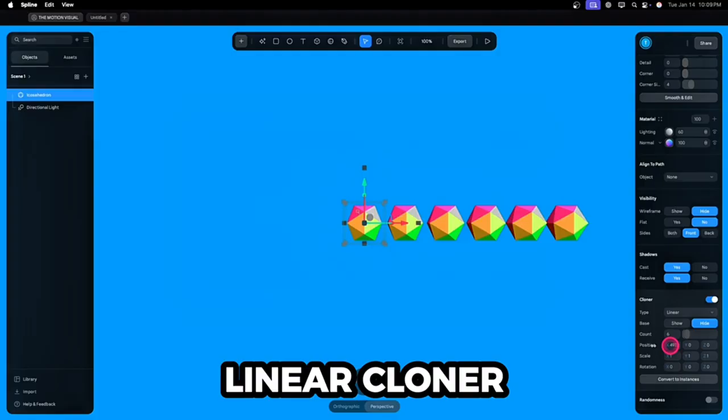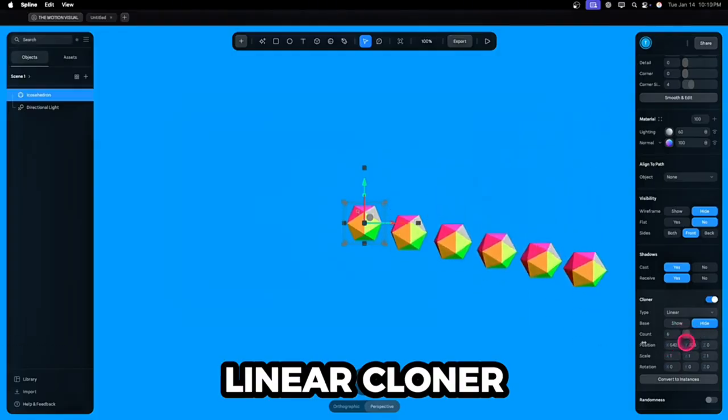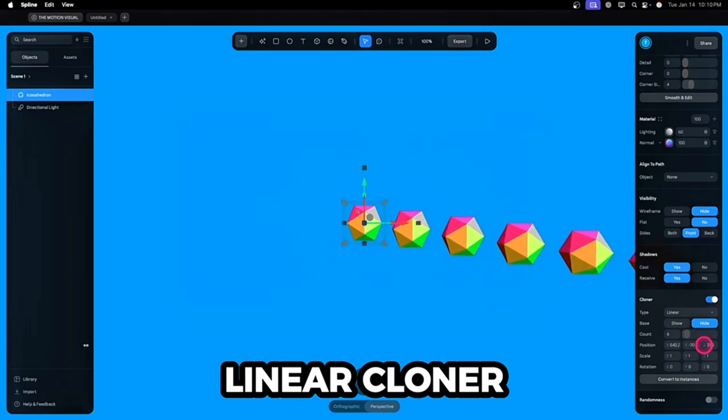You can move them left and right by changing the X setting. You can move them up and down with the Y setting, and then back and forth in perspective towards and away from you with the Z setting.